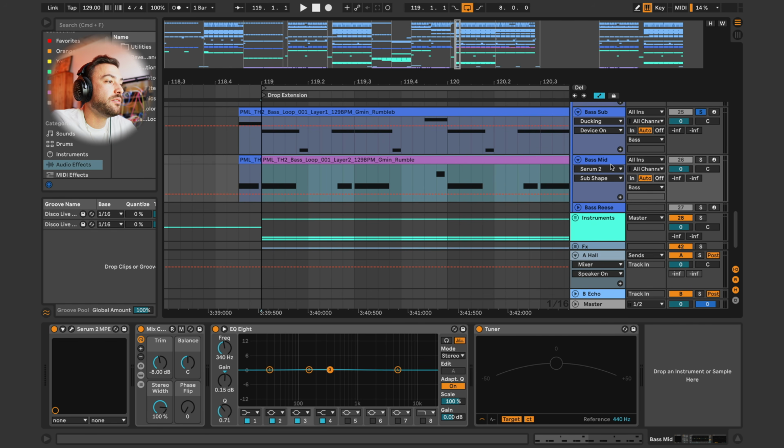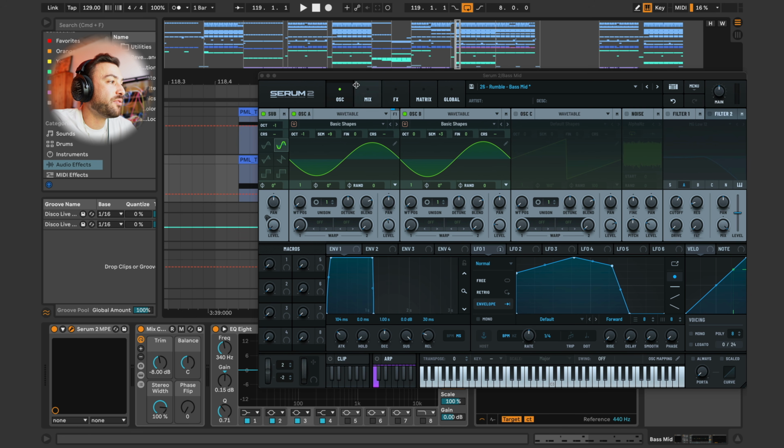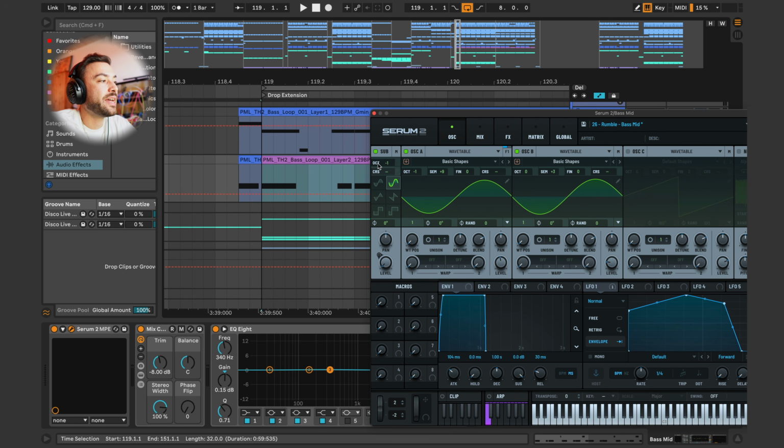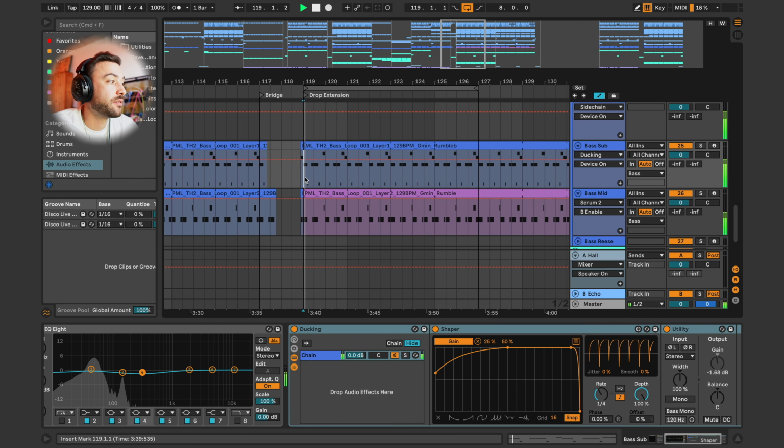And now when we look at the Serum instance that provides the mid bass, we see that we just have sine waves dialed in, and all a sine is, is just one frequency that is put out. In this case, the sub is providing the main frequency that is put out, which is in D. So altogether, we got our sub playing G and our mid bass playing D, which are both in scale and complement each other very nicely.